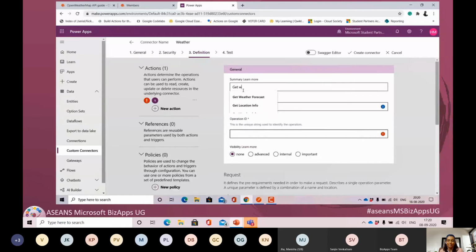So this is where the first part is general, and here we just need to give a summary of what we were doing, and the description, that is, it returns the weather forecast or the weather data of a particular city for a particular country. And here it can return only the data of one city at a time.